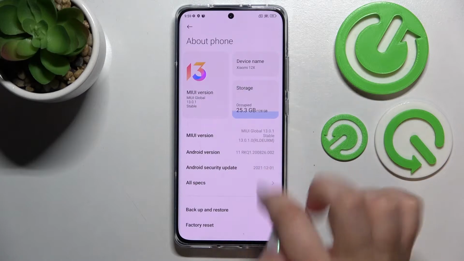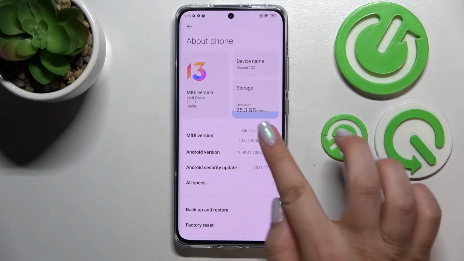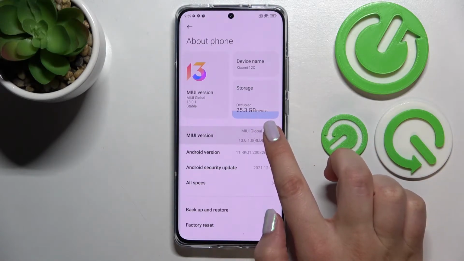Now let's check the MIUI version, and this is the thing which we need in order to actually activate the developer options. So all you have to do here is to simply keep tapping on it until you'll see that you're in the developer mode.